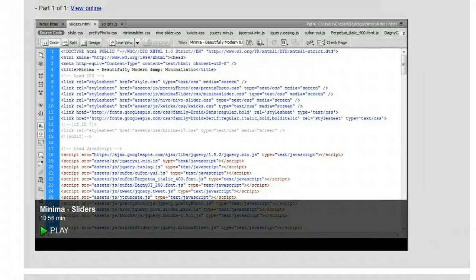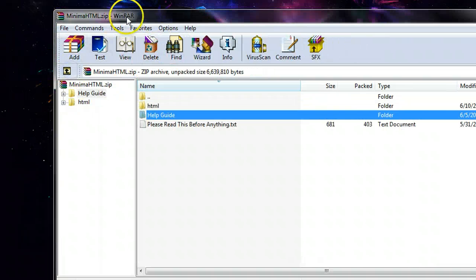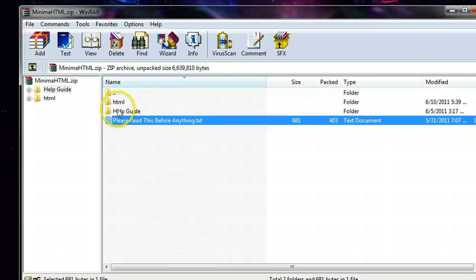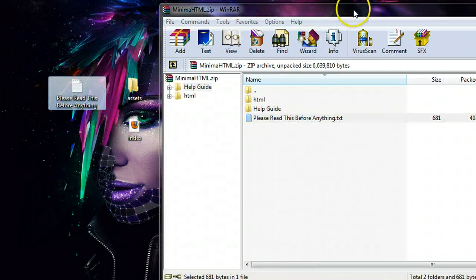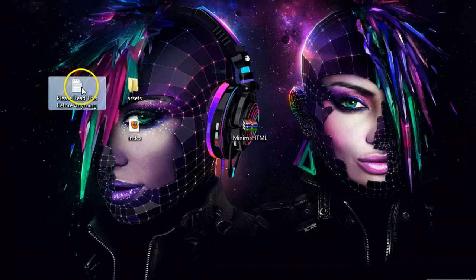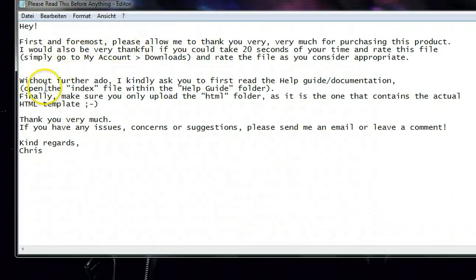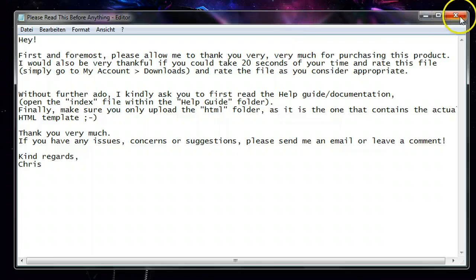And of course, the files themselves, all of them are commented. Well, this is also a please read this before anything file. It just guides you and indicates a few first steps. So let me show you that. You see, first and foremost, I thank you for buying it, and then without further ado, I just tell you one of the basic things you should do from there on, and so on.